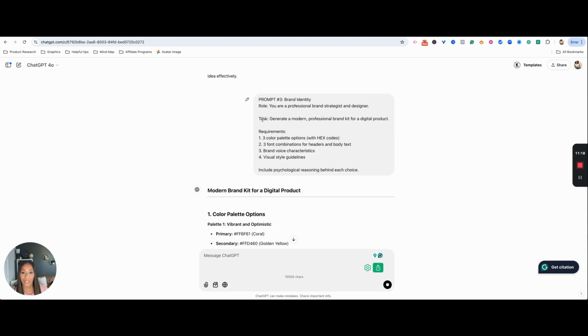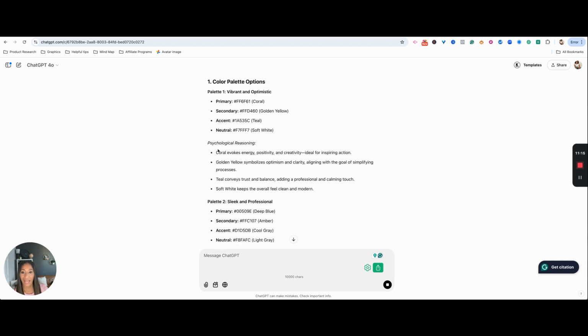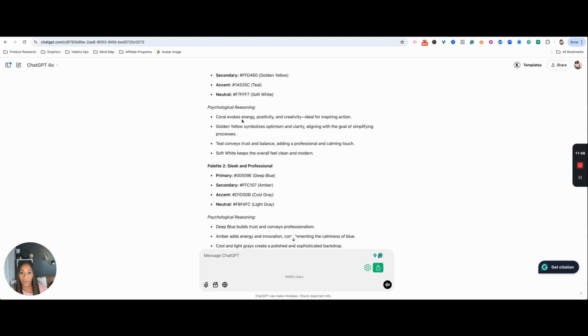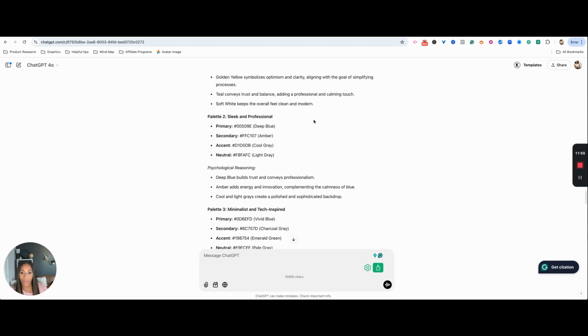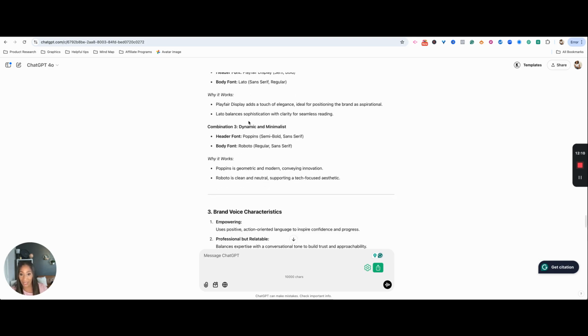So here is the prompt. These are awesome prompts, guys. I hope you really appreciate these prompts. It gives you a 3-color template with the hex codes. And then it gives us the psychology and the reasoning behind it. Like coral evokes energy, positivity, and creativity, ideal for inspiring action. These are great. And then it gives us our font combination, so we don't even have to guess about that.